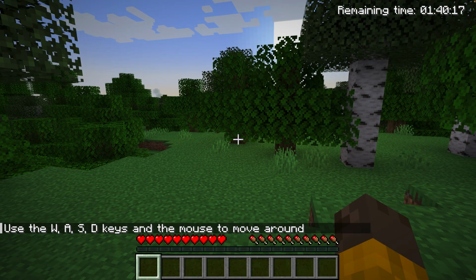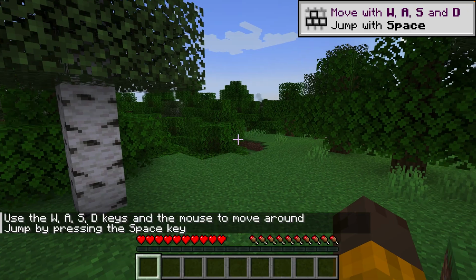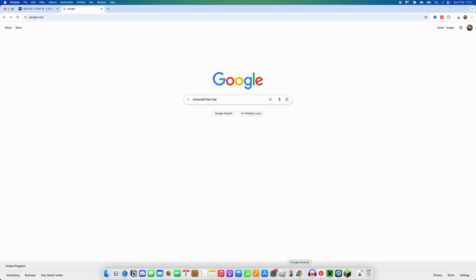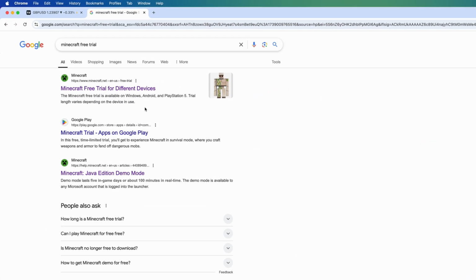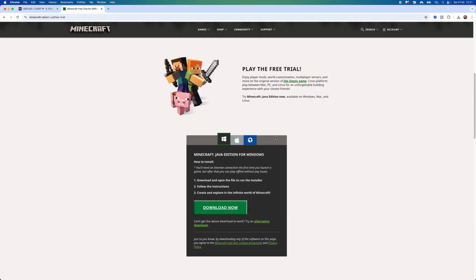In this video, I will show you step by step how you can download and install Minecraft on a Windows PC or Mac. So the first thing we need to do is head over to a browser and then search for Minecraft free trial. Once we search for this, go to the top left corner, click on Minecraft free trial for different devices, open this up, and then choose your chosen device.